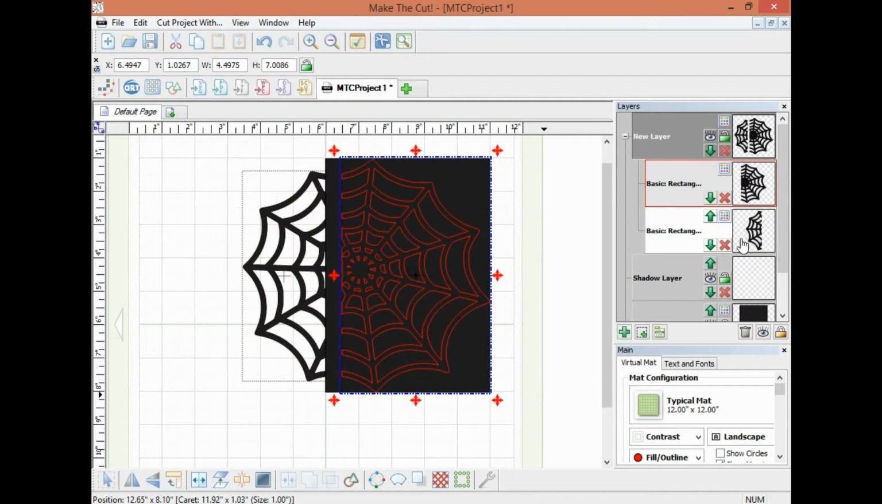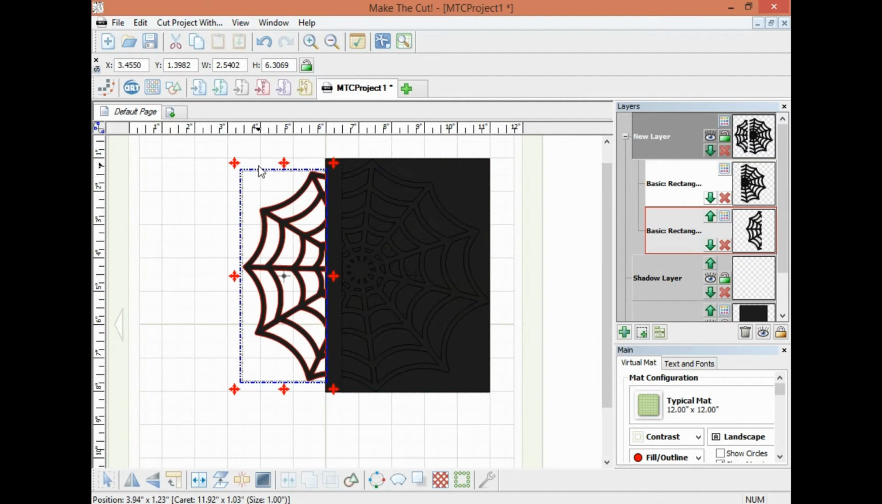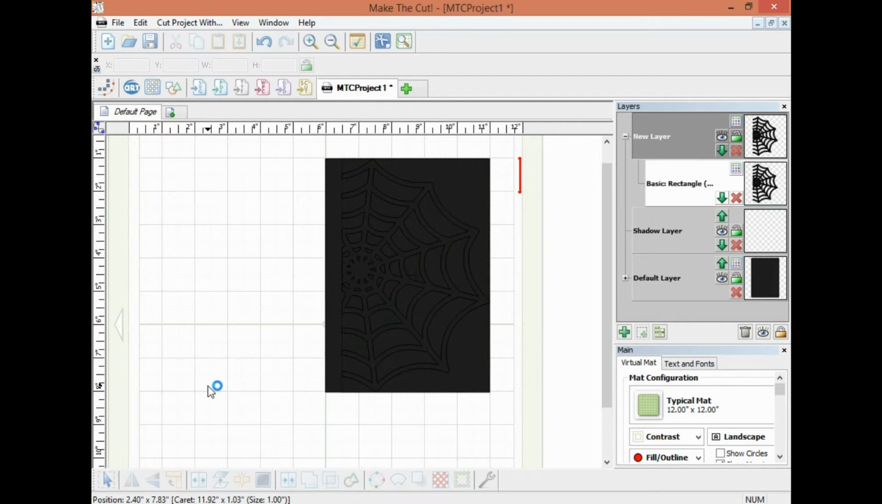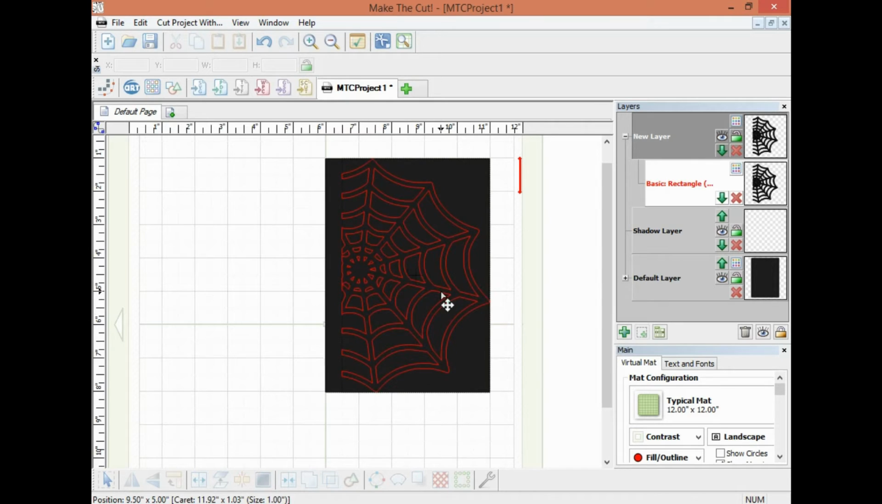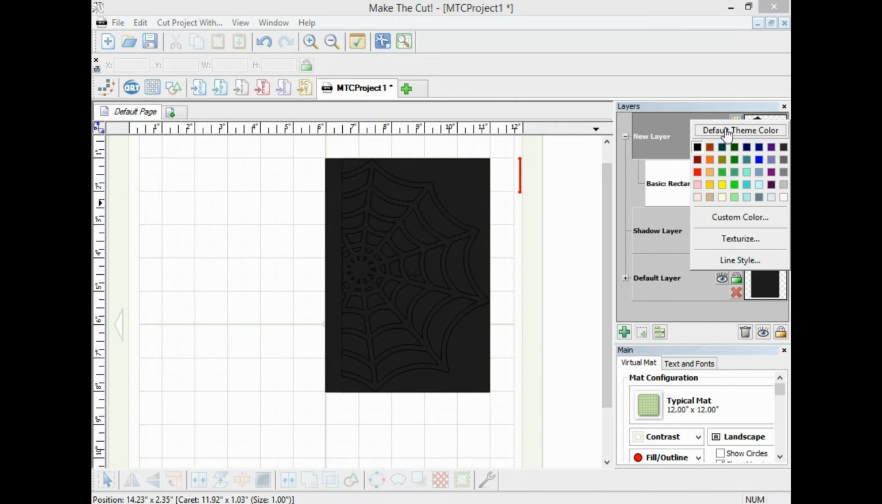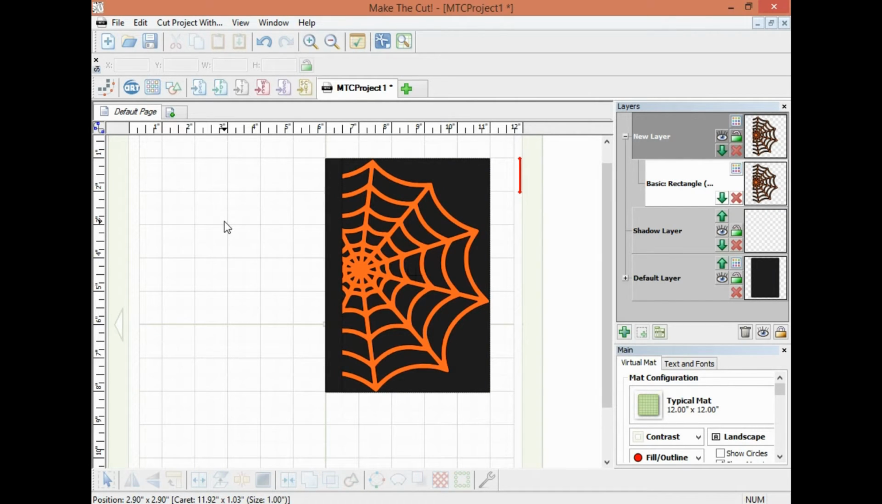Now see, there's the first and there's the second. We don't need this piece, so we're just going to hit delete on our keyboard, or you can hit the X. Now what I'd like to do is change it back so we can see.